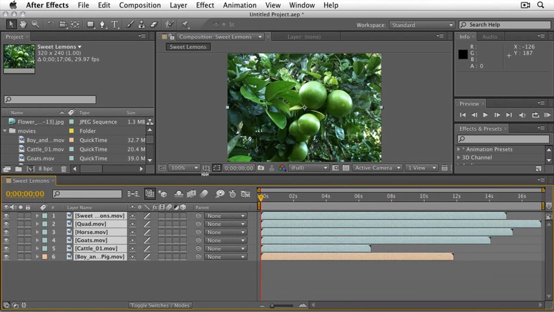I'll go ahead and make this composition a little bit larger. Notice that the clip called Boy and Pig is actually pinkish in color. That is because on the first lesson we changed the label to peach. I want you to notice that all of these layers are selected.